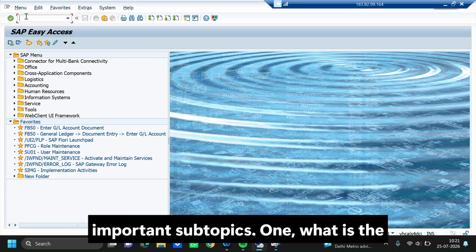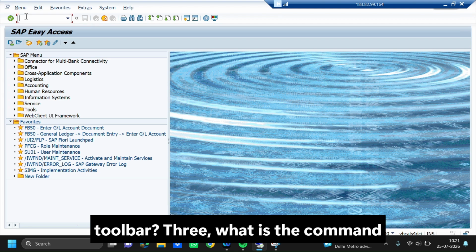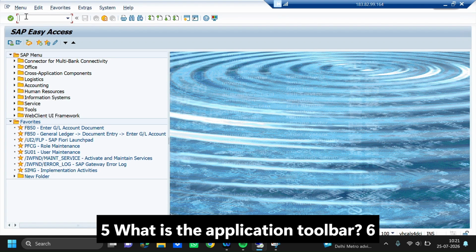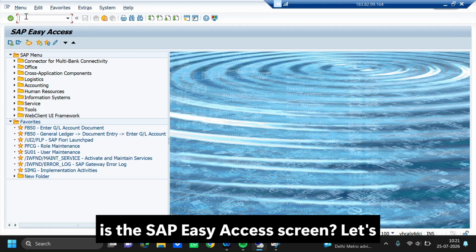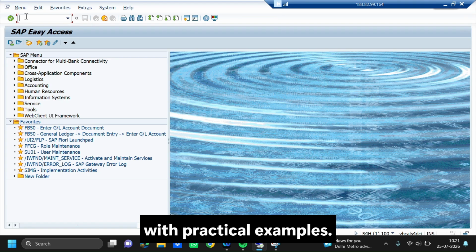1. What is the menu bar? 2. What is the standard toolbar? 3. What is the command field? 4. What is the title bar? 5. What is the application toolbar? 6. What is the status bar? 7. What is the SAP Easy Access screen? Let's understand each of these one by one with practical examples.